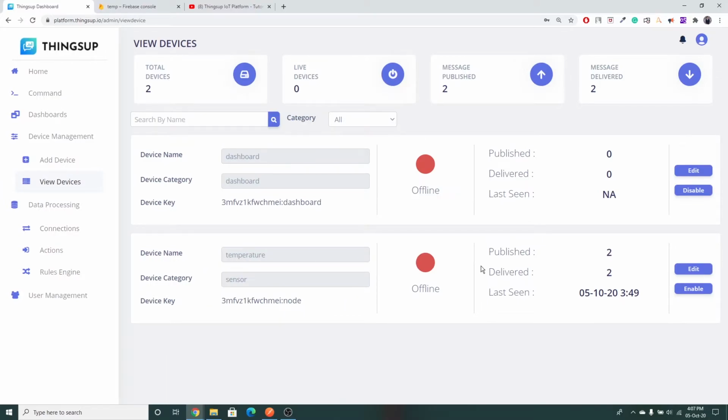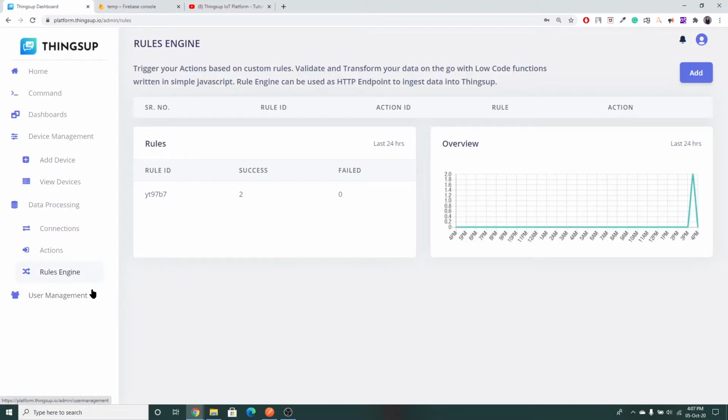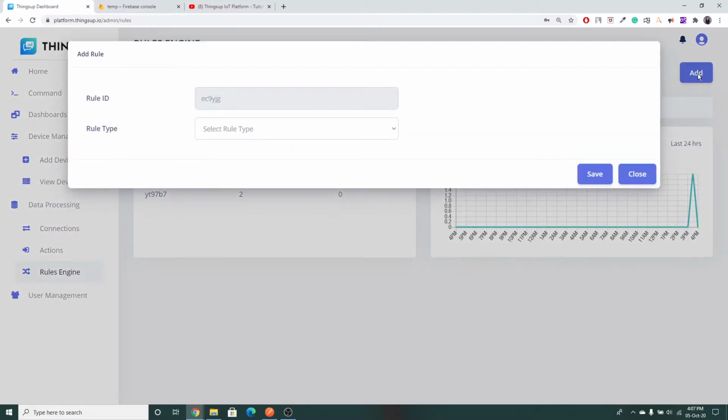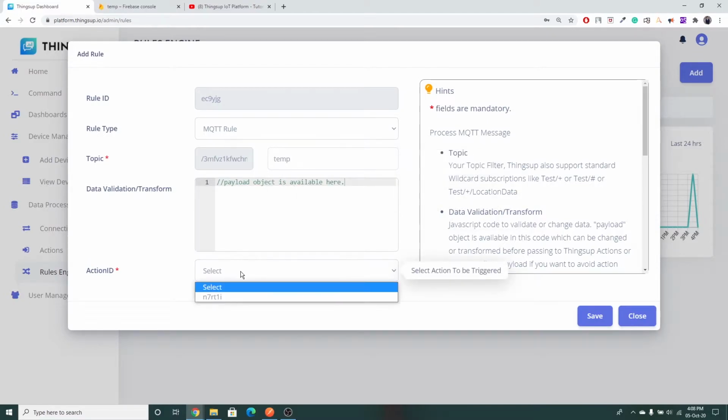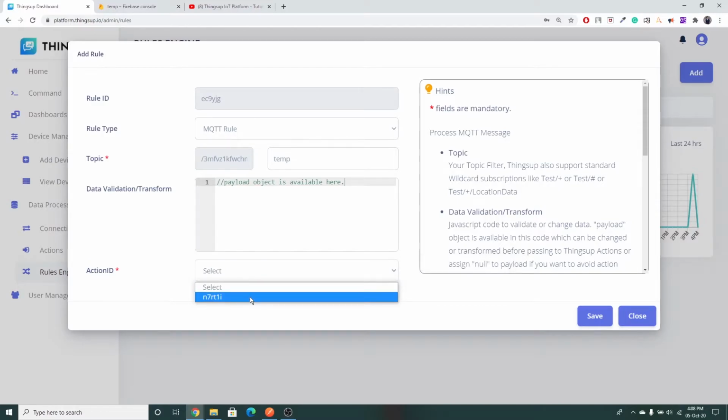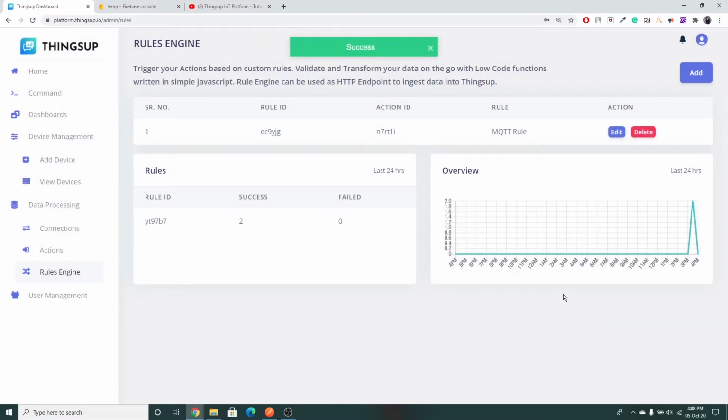Before going further, we need to create a corresponding rule in order to set the data to Firebase. So click on rules engine and follow my steps. Click add and select the rule type as MQTT rule. Now we are going to specify the topic in which the temperature data is published. So the topic is temp, and select the corresponding action ID, which is the set command to Firebase. I am selecting it and click save. Once it is done, the MQTT rule is created.